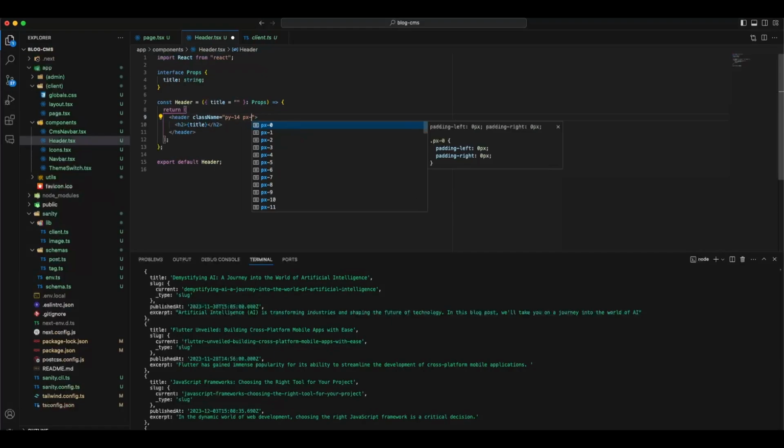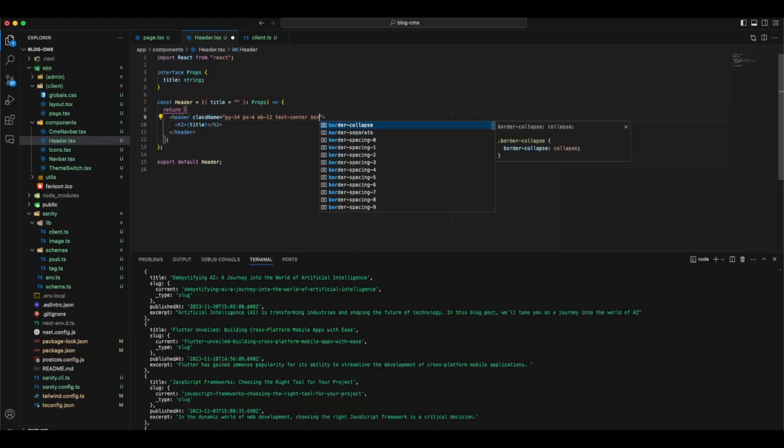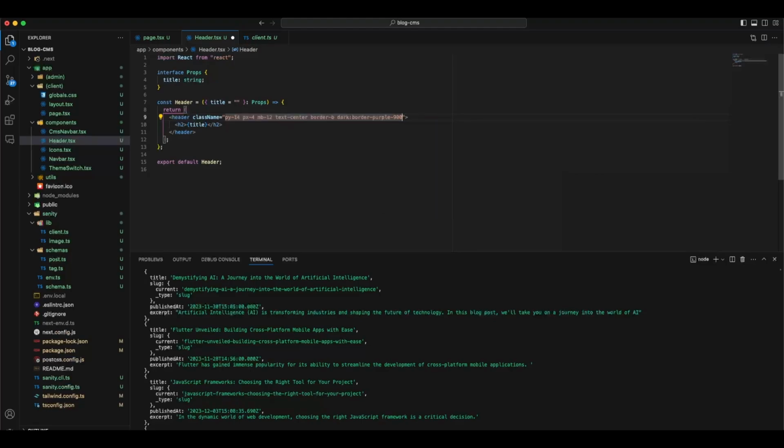Okay, I want to add some padding 4, so padding left and right, some margin bottom. I want to text center everything here. I want to add a border bottom. Okay, and in the dark mode, this border, I want to be border purple, this one, so a darker shade.